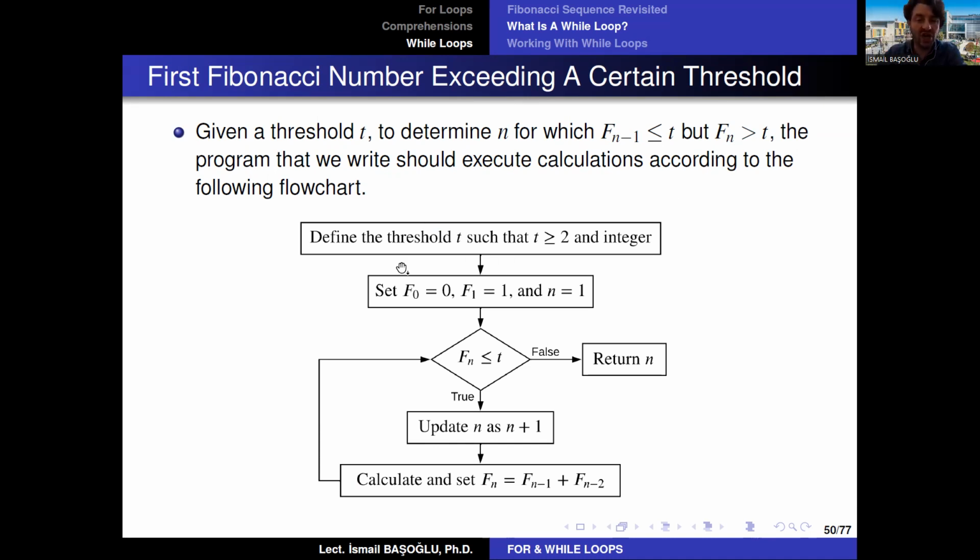So this is the flow chart of the program that I need to write. It says, define the threshold t first. So let's just say t is 10 to the power 12, such that t is greater than or equal to 2 and an integer. I'm sorry, by the way, the threshold is not necessarily an integer, but it says t is greater than or equal to 2 an integer. Maybe I will correct it later on, okay, but it doesn't make any difference here.